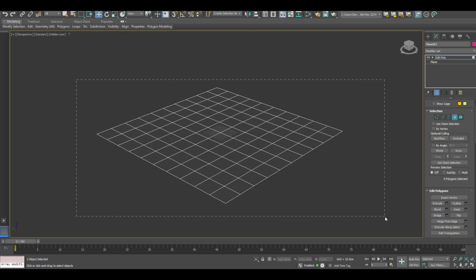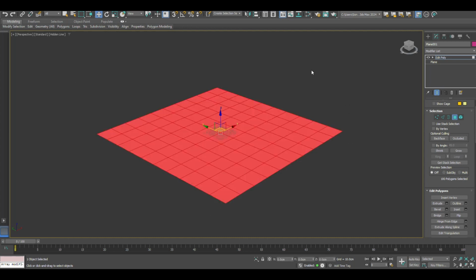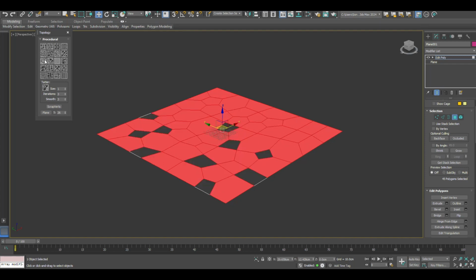Choose the polygon selection and select all the polygons in the plane. Now from the polygon modeling panel, choose Generate Topology and a window appears with different skin topologies. Let's choose this skin from the options. Now you see that the square segments have transformed to the pattern the skin has.